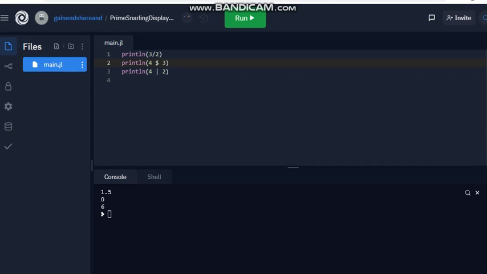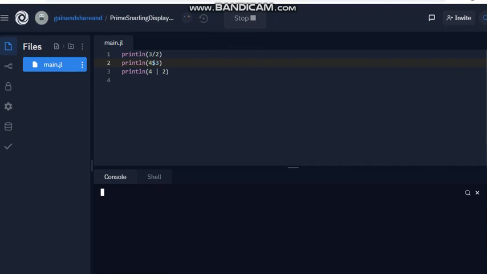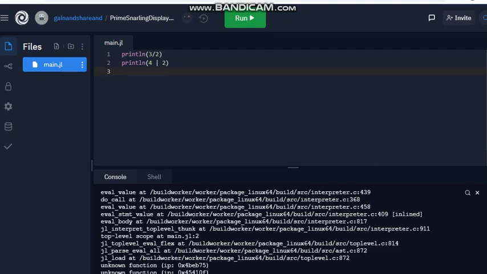Let's try to run it. Oops, it's not accepting. Okay, now let's try to run that. It'll work. Oops, it's saying error. So just take it off. I think it's really not working here. It'll work in the original Julia programming language, but it's not working here. It's okay, just leave it.